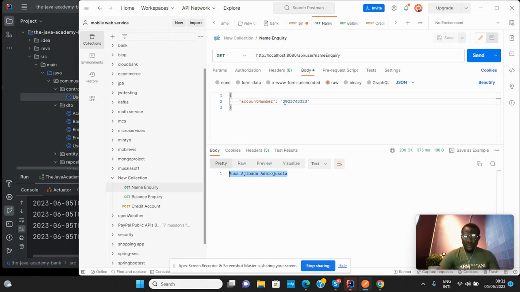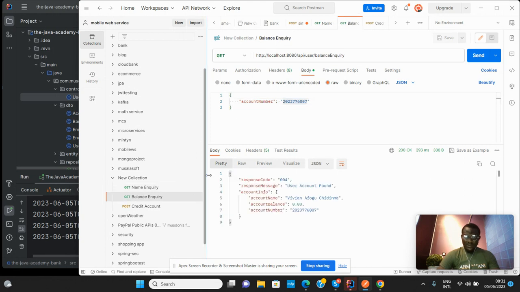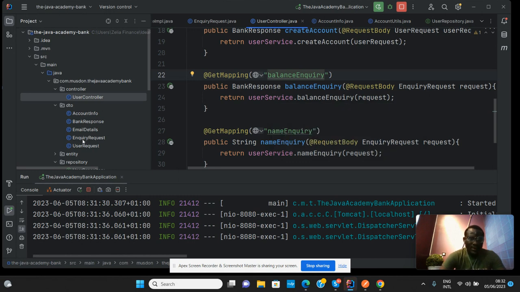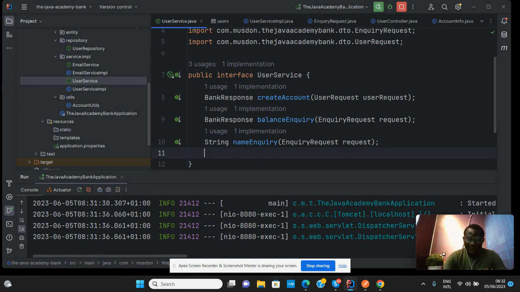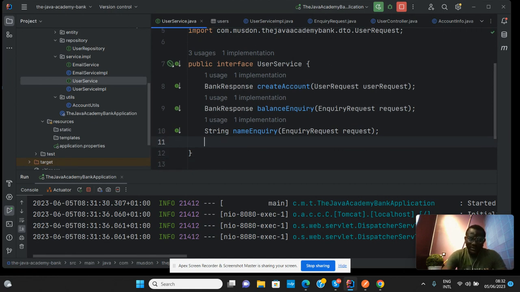Okay, so we could copy the same account number, use it for balance inquiry, paste it in, save, and then send. So good. We have the information about that user actually provided here. Okay, so for balance inquiry, we are getting a zero here. That will now lead us to doing the credit method. So let's go back in here to the user service and then move one step further. Moving one step further would see us implement the credit account.